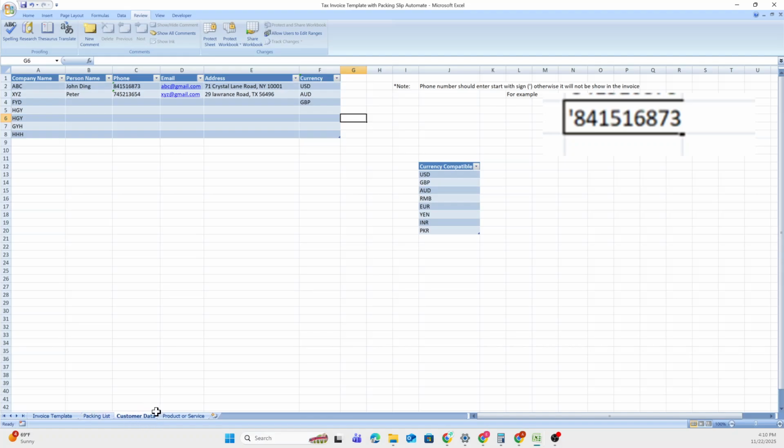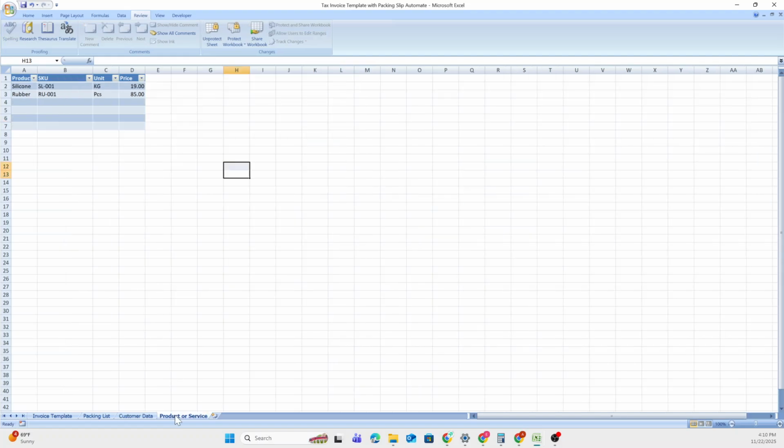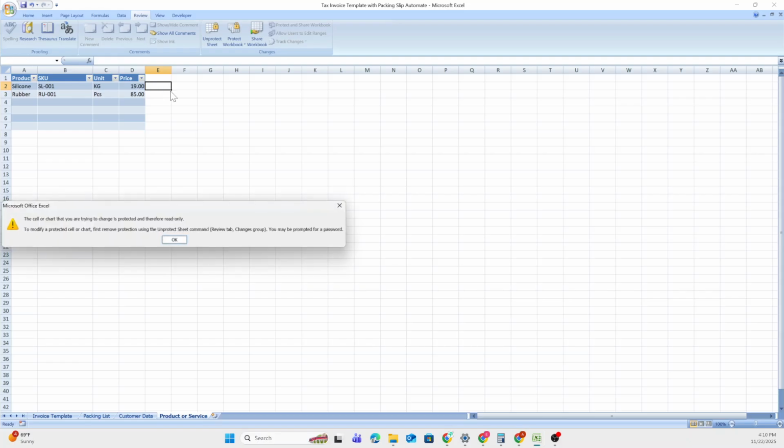In this customer data sheet, you will see a product or service sheet as well. However many products or services we are offering, we can add here with the SKU numbers, the unit of measure, and the price. In the taxable invoice, you will use the exclusive taxable price, but in the non-taxable invoice template, you can add the price inclusive of taxes, or if you are not charging any taxes on the invoices. This is a taxable invoice, so this price is the ex-tax price.